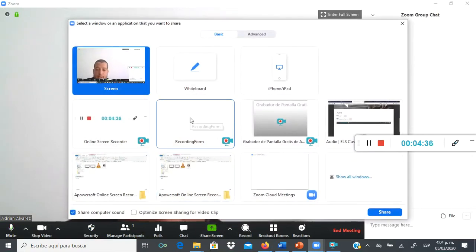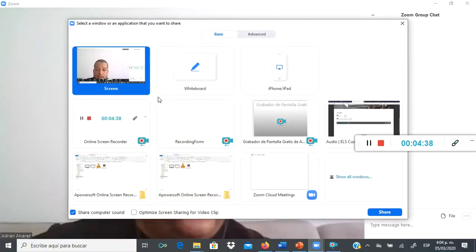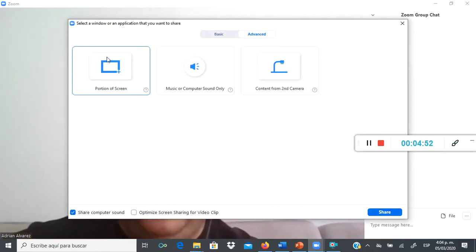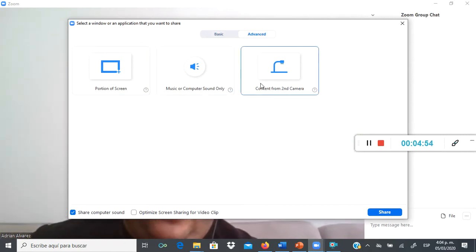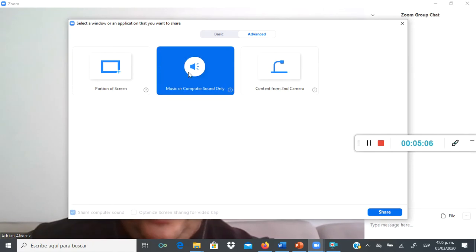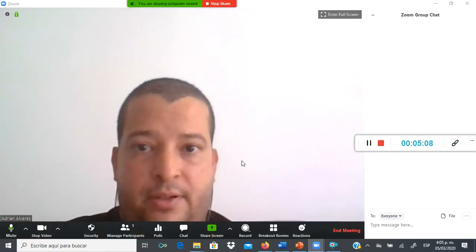Another option might be only audio. You want to only share the audio. You don't want to share anything else. So you're going to come here to the advanced options, in which you can actually share only one portion of your screen. Or if you have double cameras, you can share the two cameras. But this one is the one that I'm going to be paying attention to right now, which is only sharing the computer sound. Okay, so let's share that, and there we go.